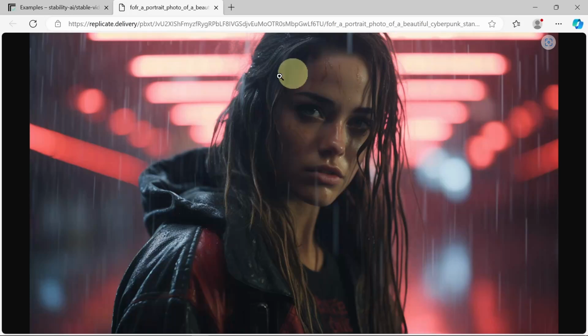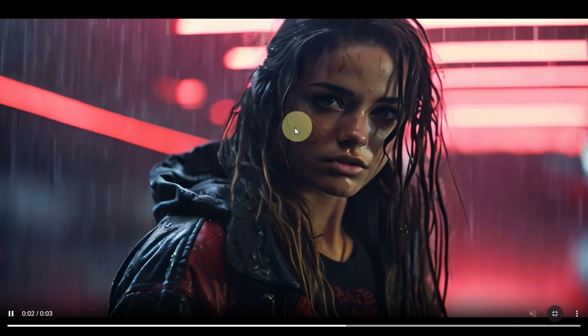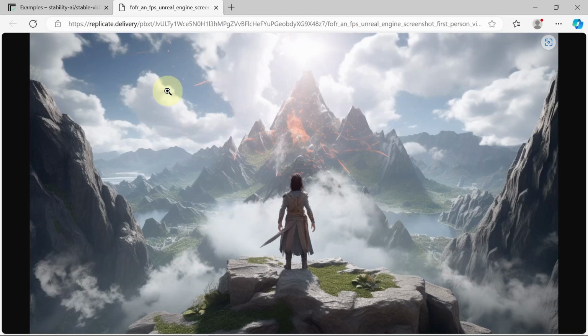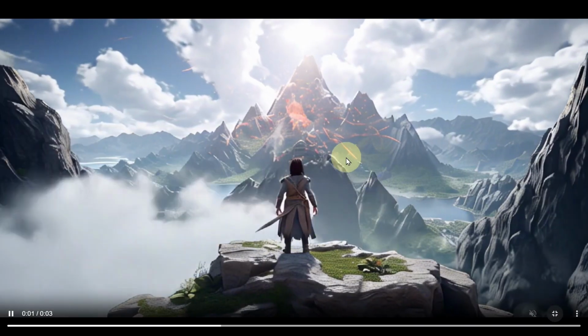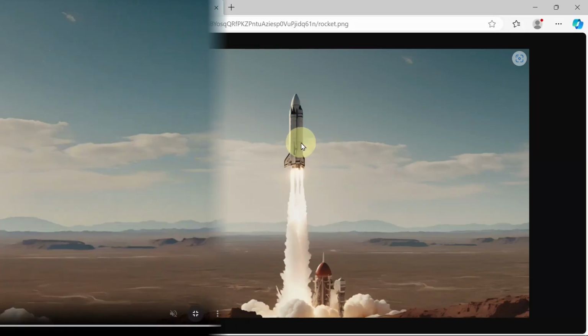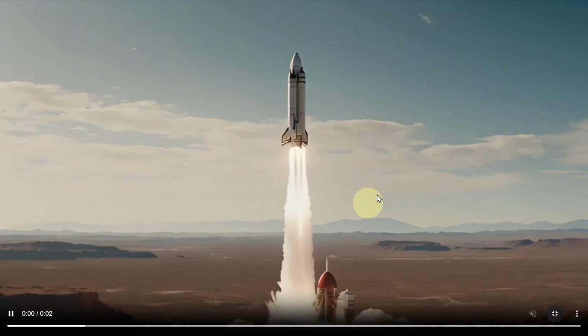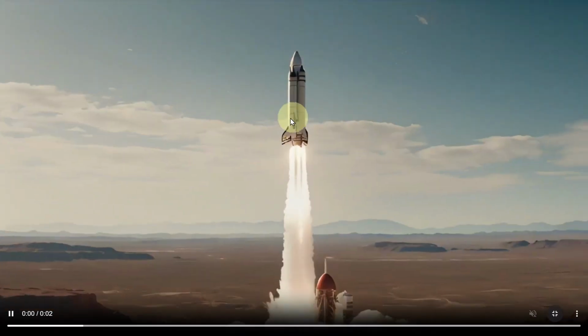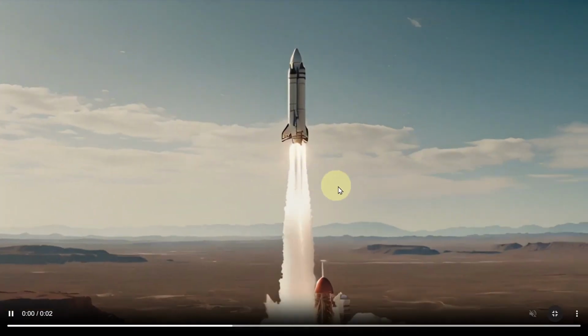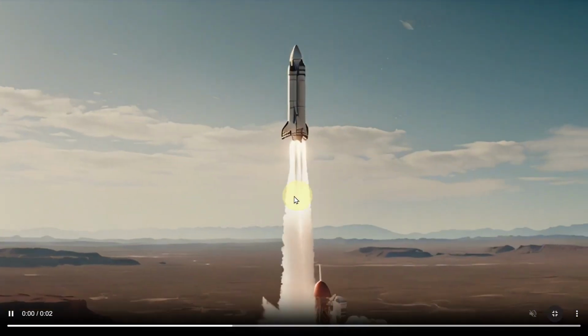Hey everybody, in today's video I'm going to show you how to take this image and turn it into this video. Take this image and make this into this video, and make this rocket soar to the skies. So how is this all possible, you ask? Let's head over to Stability AI to learn more.